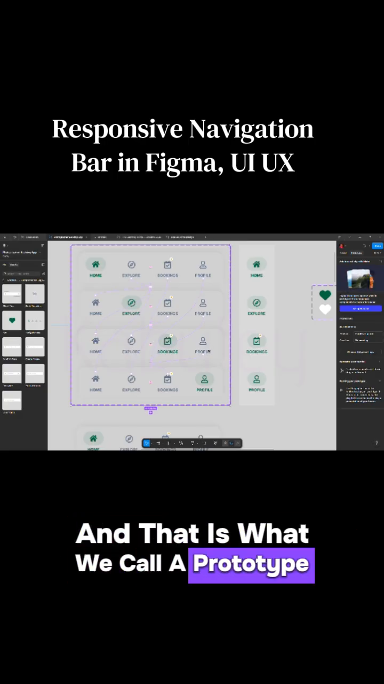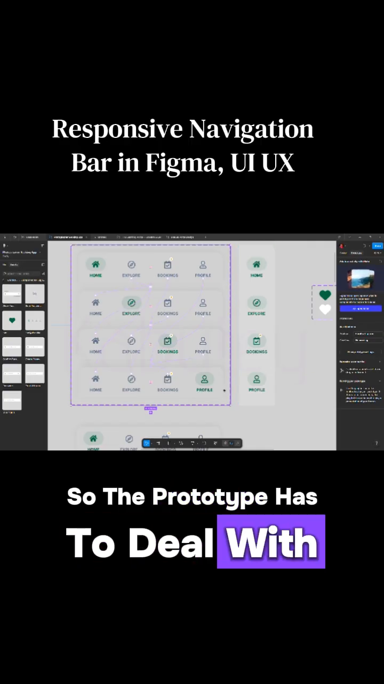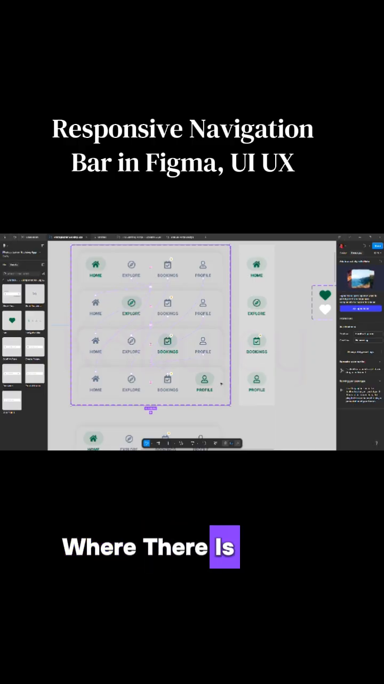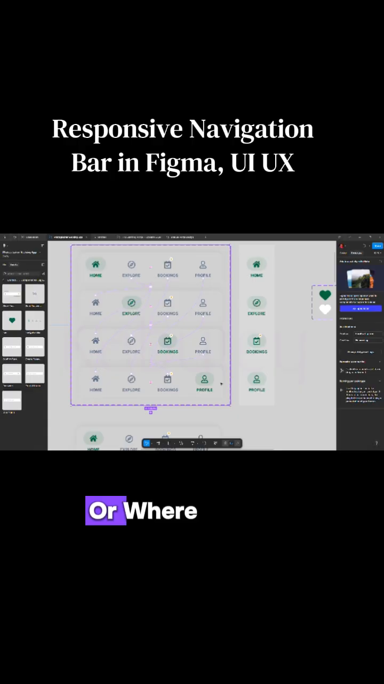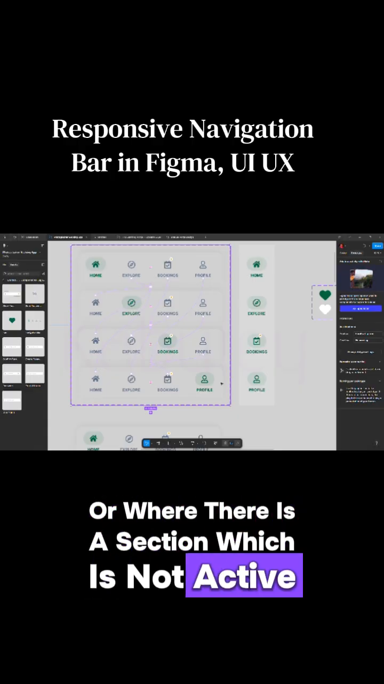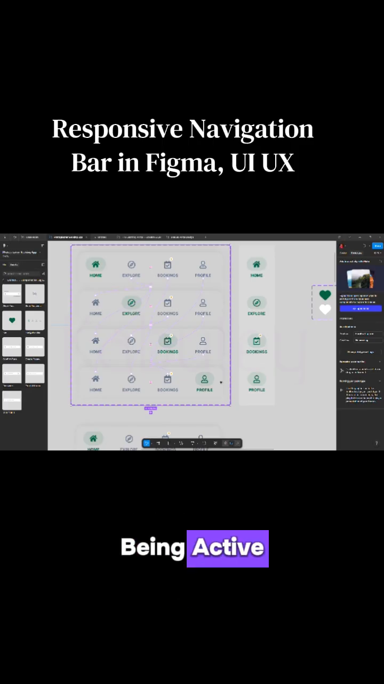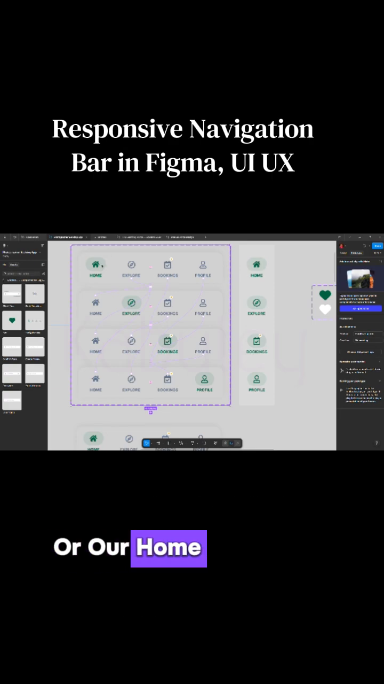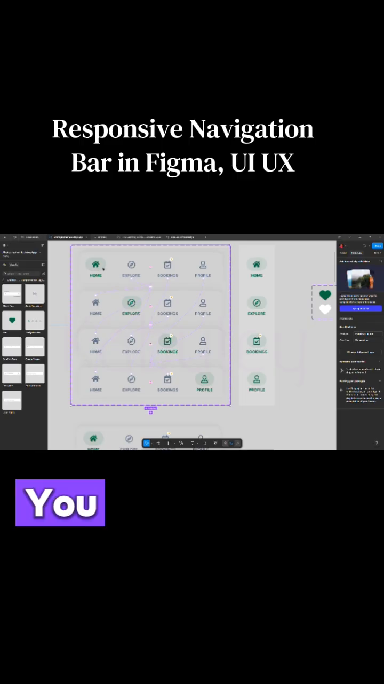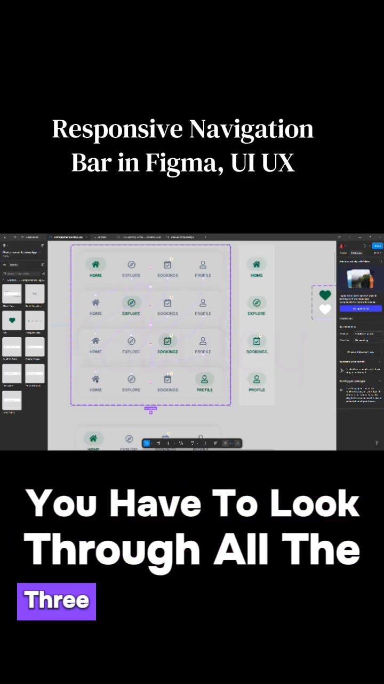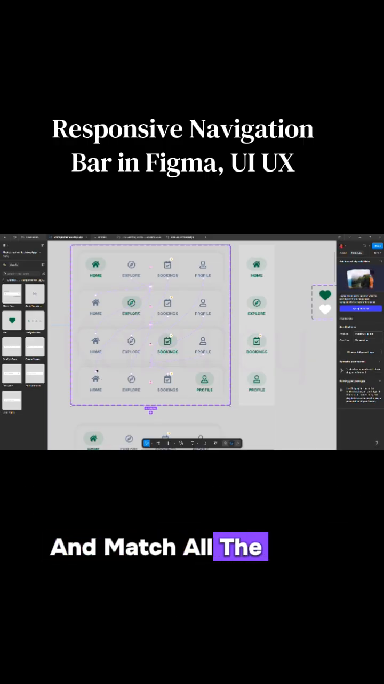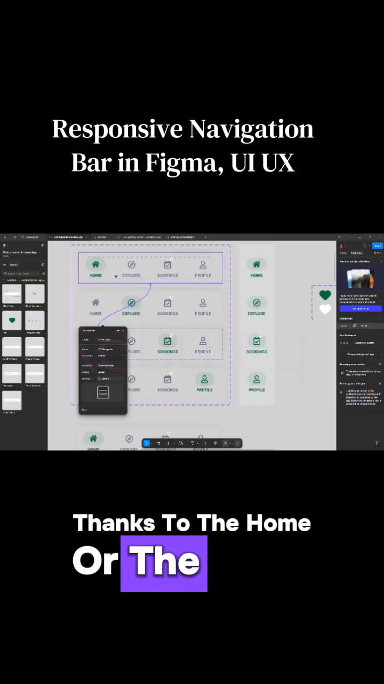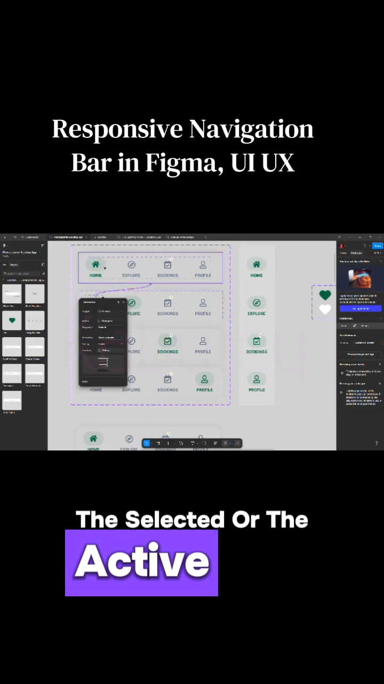And that is what we call a prototype. So the prototype has to deal with you matching where there is a page or a section which is not active to where it is being active. The first one happens to be our home page or our home navigation. So for the home navigation, you have to look through all the 3 subsequent navigations and match all the home tags to the home, or the selected or active bar.